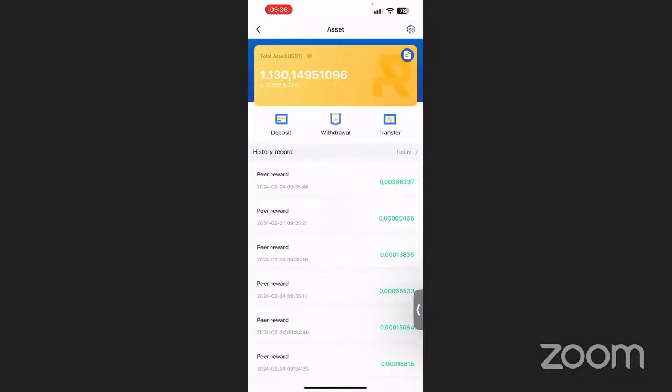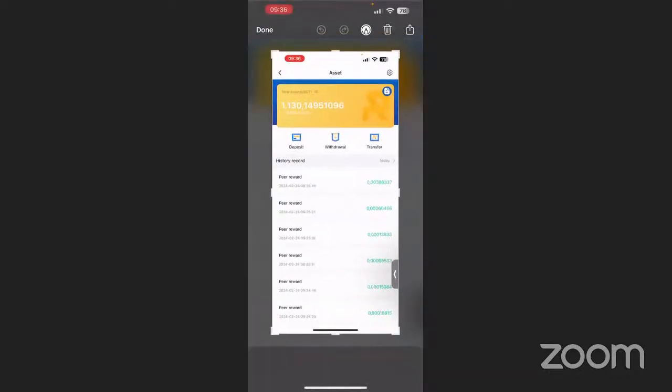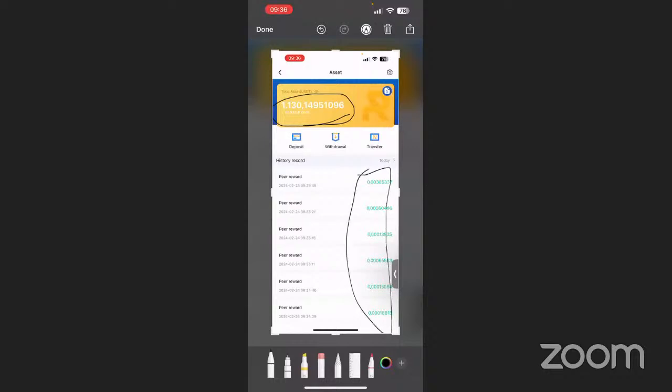Now let's go to assets. So under assets, you actually see total asset. This is money you can withdraw. If I want to withdraw now, this is what I can withdraw because it's under my asset from Royalq. This is actually money from team building.